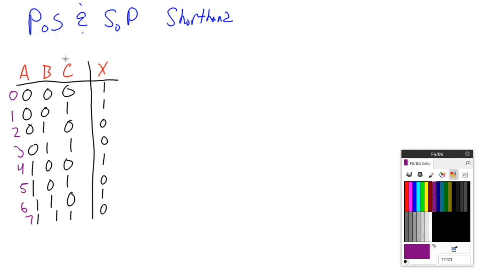we're looking for a product of sums. We want to look at where the zeros are and list those. So our product of sums notation, right, we've got x equals, and then we're multiplying things together. We're making a big product. We use the big pi symbol, big pi.